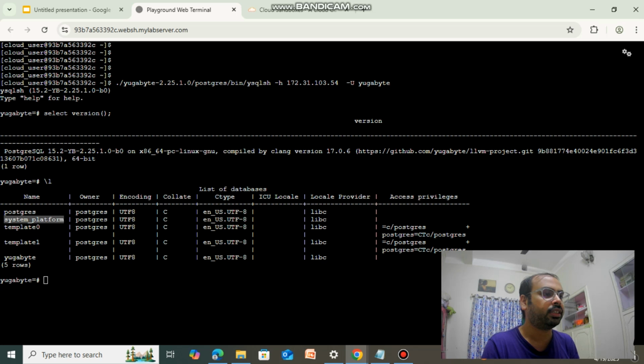This one, system_platform, is used by YugabyteDB internally. It uses this to check the read and write of a particular YSQL node endpoint in a periodic manner. Next, for YugabyteDB, yugabyte is the default database.